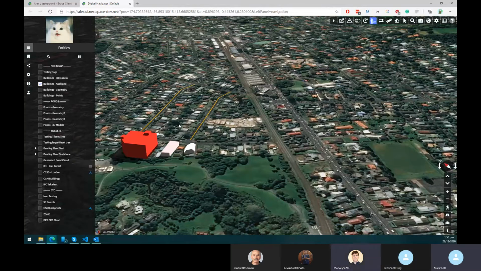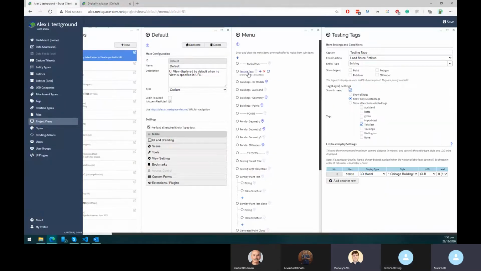So entities can have multiple tags too, so you can get a little more complicated and have fancier menu items of checking more specific tags.